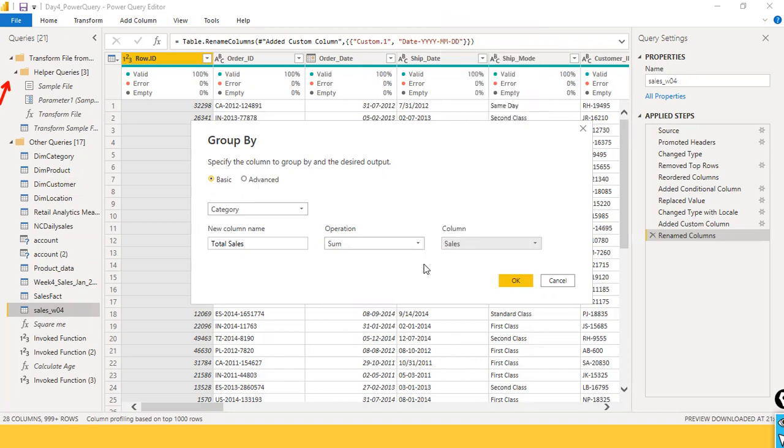Okay. If you ask me to write a SQL statement similar to this, what I will write is: select sum of sales from the table sales W04, group by category. That's all. Anyhow, don't worry, I will write it. See, I just write it here itself. I think it should work here.